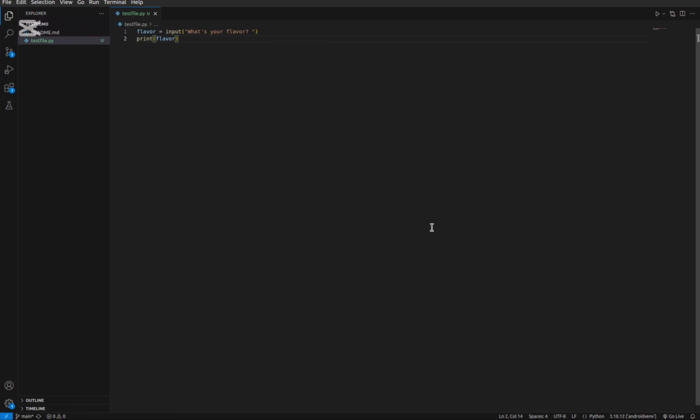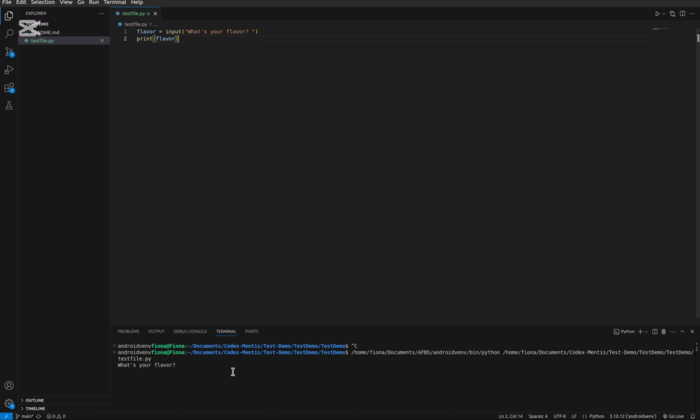So after we've input flavor, we can come and run our code, confirm that it works. What's your flavor? Strawberry. And strawberry is my flavor. Perfect. So next we want to push the code.